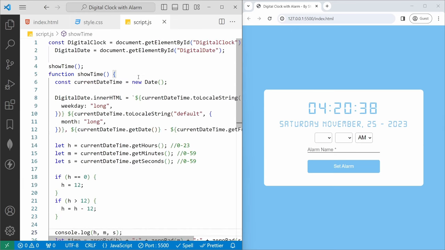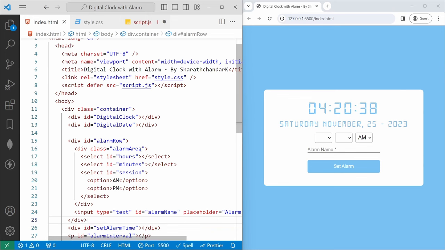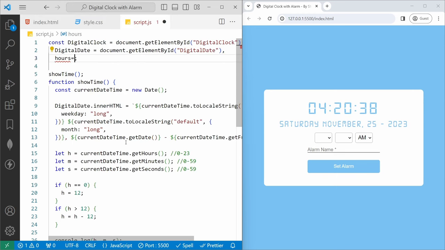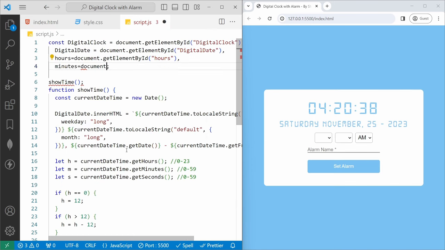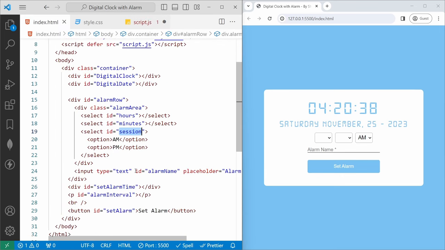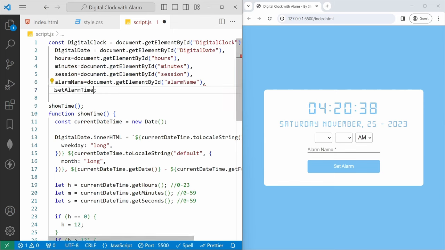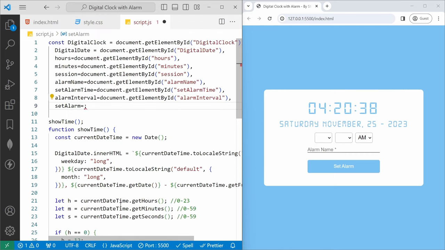So I will jump into the script.js. First we need to add the declarations to it. So again I will go here. What are the declarations there? First I will add this. Previously we have added these two declarations, and we need to add this declaration with document.getElementById with the id value, and then minutes. document.getElementById with minutes, then session 2, and then alarm name. document.getElementById, and then set alarm time equal to document.getElementById with set alarm time, alarm interval, and then we'll have the button to document.getElementById set alarm.